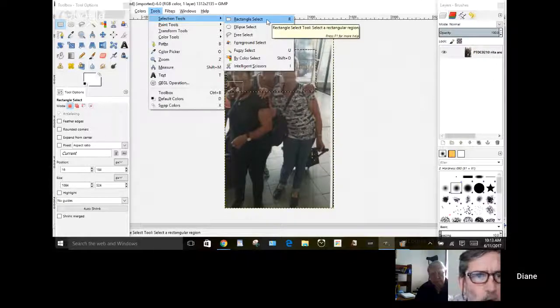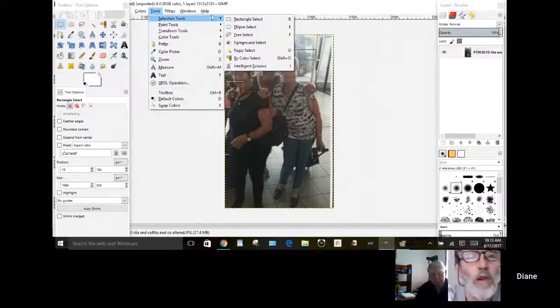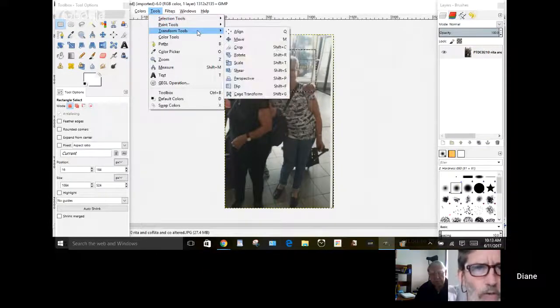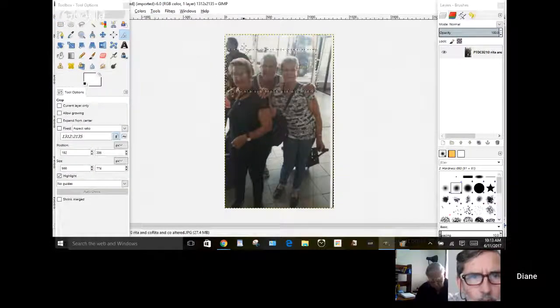It's not what I want to do. I actually want to invert the selection. I forget where invert selection is. We went to transform tools once before. I'm not sure if this is it. Align, move, crop. Well, we could go to crop and see what happens. Okay, and all that's done is given you the crop tool.